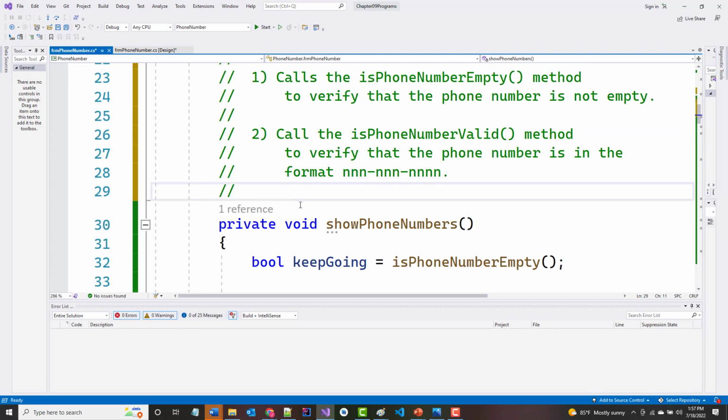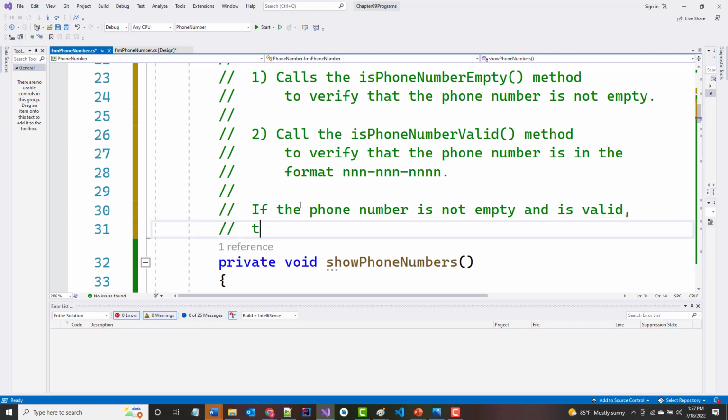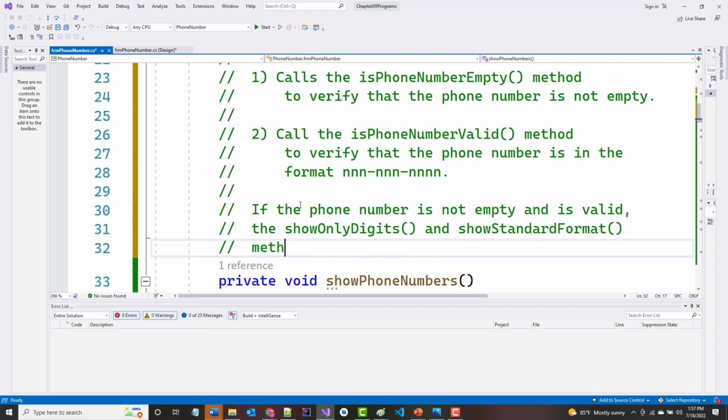So, if the phone number is not empty and is valid, the show only digits and show standard format methods are called to fill in text boxes 2 and 3.